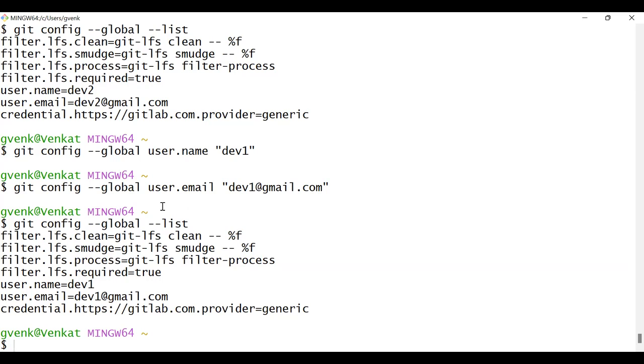Before going on to understand some more points on Git, how do we use the Git help options? Let me show the Git help commands also. If you just use the --help option.